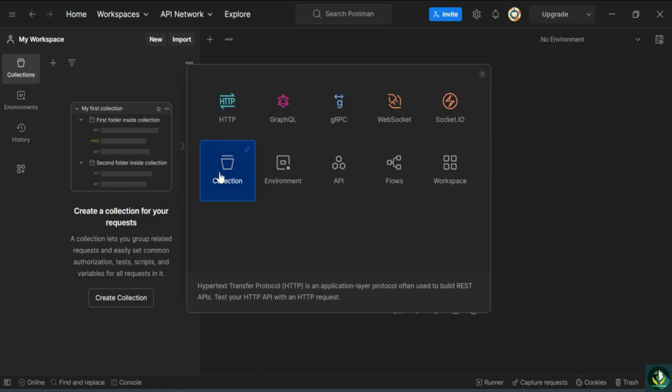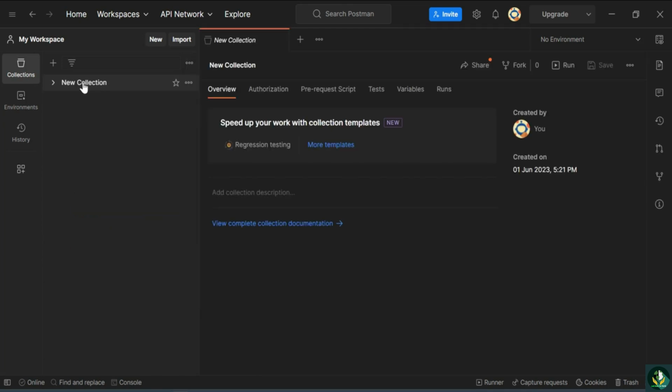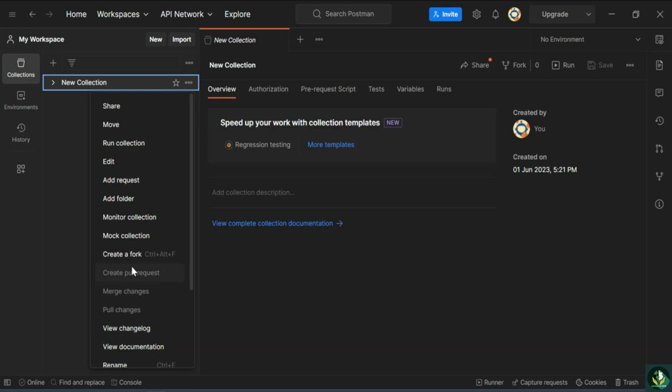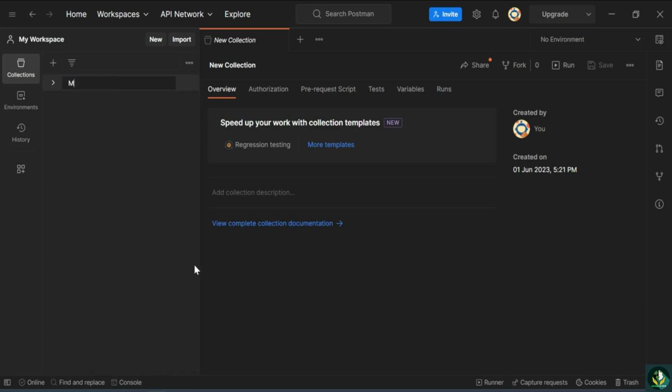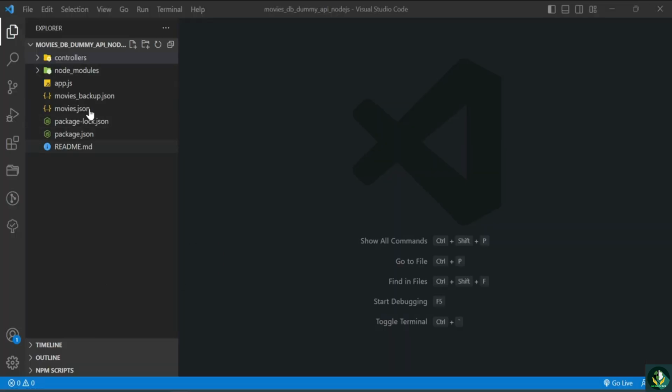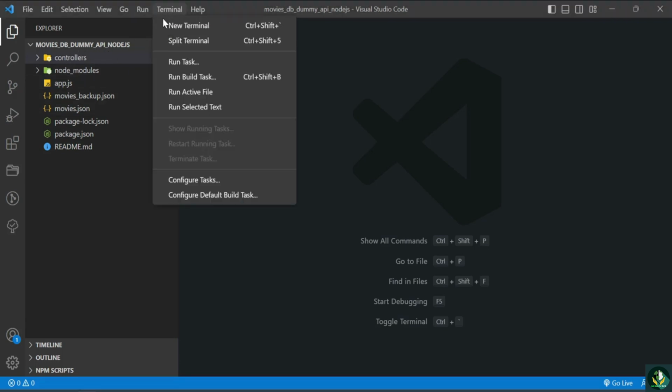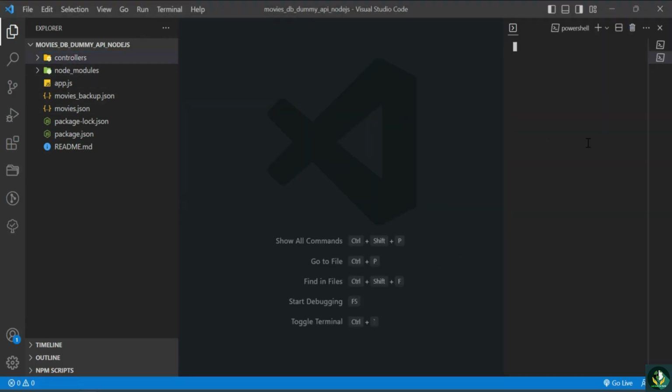and by clicking on New, we will start a new collection. Now that we have created a new collection, let's rename it as Movies DB. In this collection, we will be testing our APIs. Now navigate into Visual Studio Code, open up the project of Movies DB dummy API for Node.js, go to Terminal, New Terminal, and start the server.